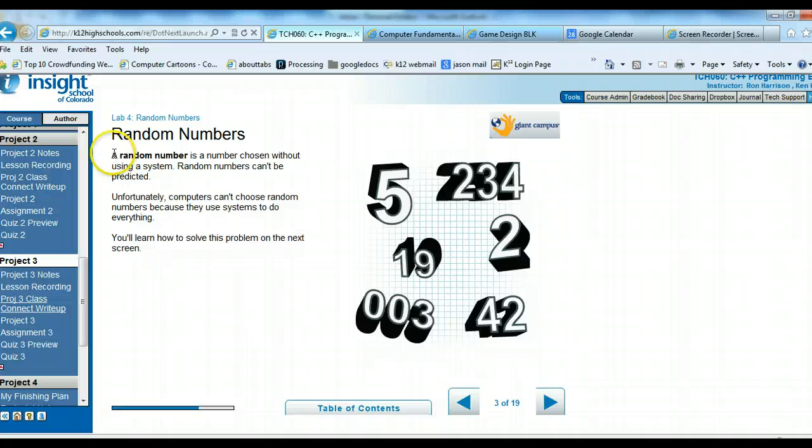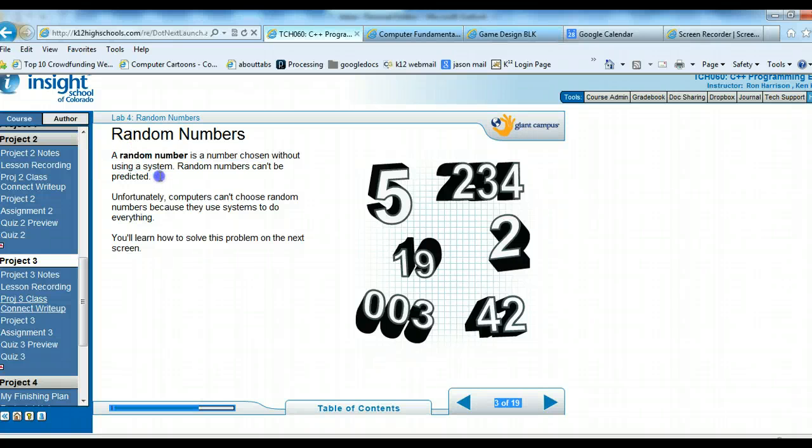So a random number is a number chosen using a system. They can't be predicted. So what we want to do is we want to tell the computer to just give us a random number, but we have to tell it to do it a certain way.